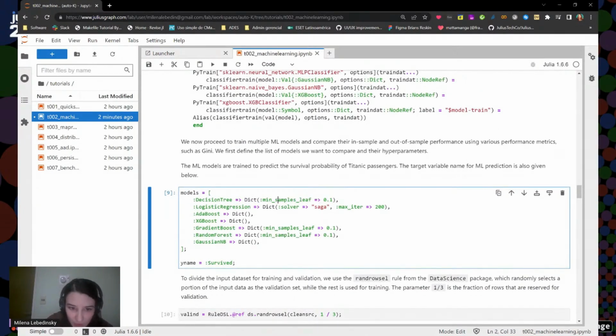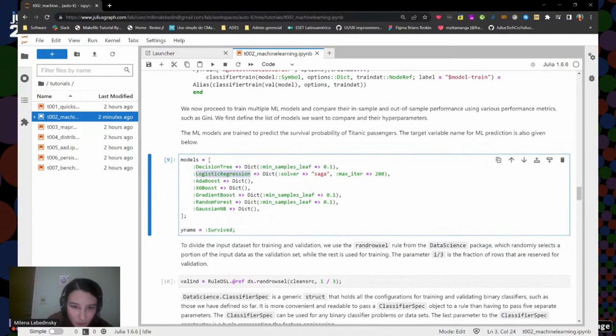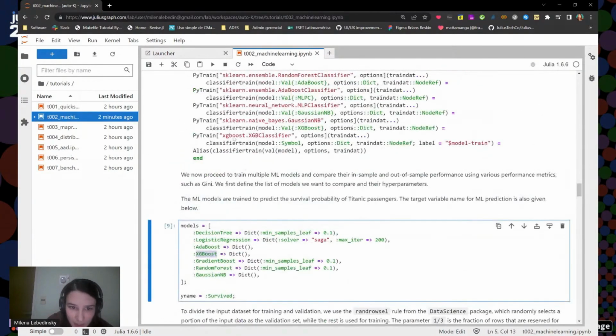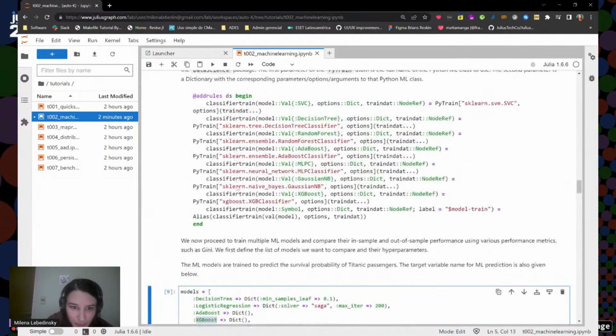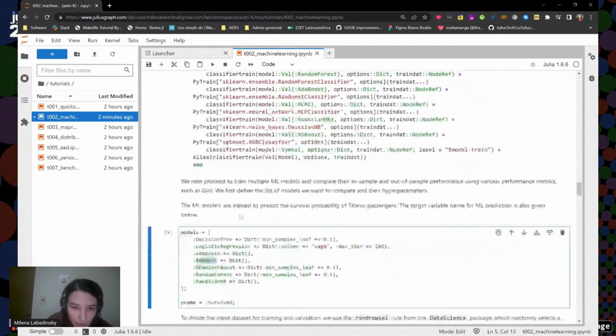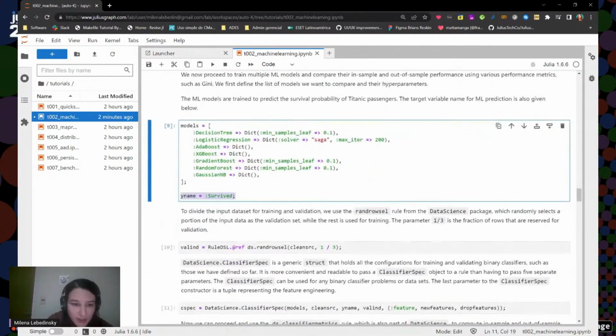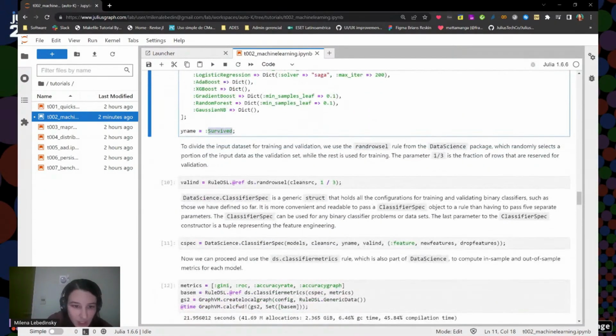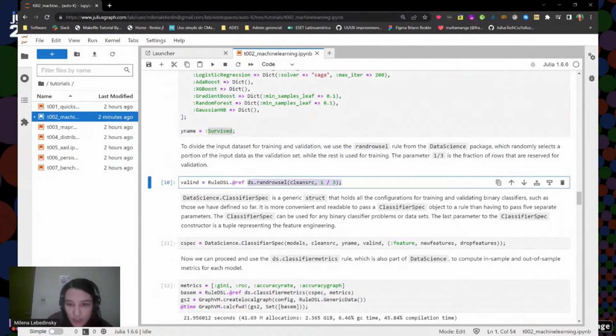So these are arguments for these Python models, all in scikit-learn library, as you can see here. Also XGBoost. Then we are here declaring our target column. Here we want to select a portion of our data to use as validation and some other portion to use as training. So we can take a node reference, which is our clean data, and here select a fraction of the code that will be used for validation, and the rest will be used for training.